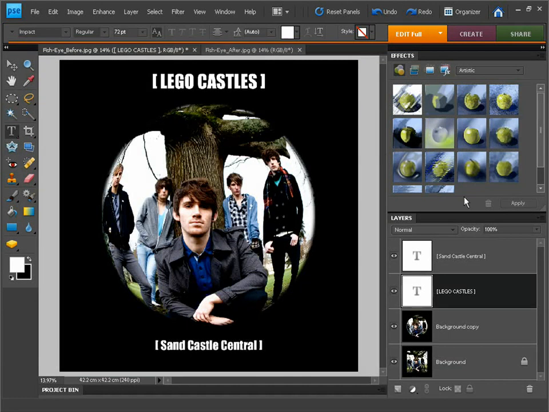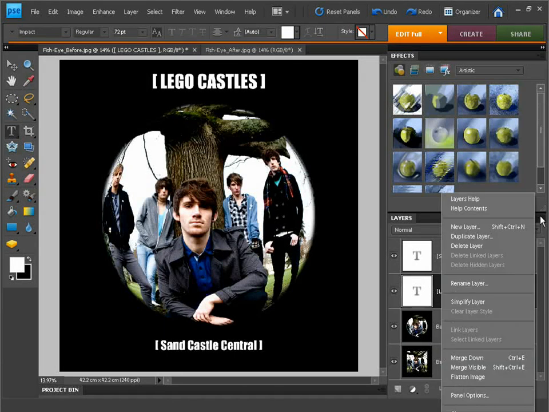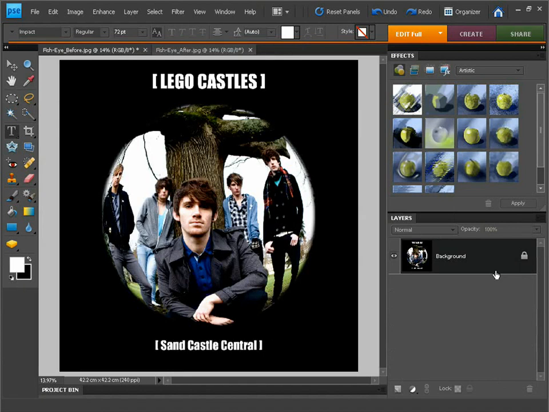And the final step is just to flatten down the image. So if I go over to my layers palette, select the options and select flatten image, and that'll flatten all of those layers that we've created down into one, and there we have our final fisheye effect image created within Photoshop Elements 8.